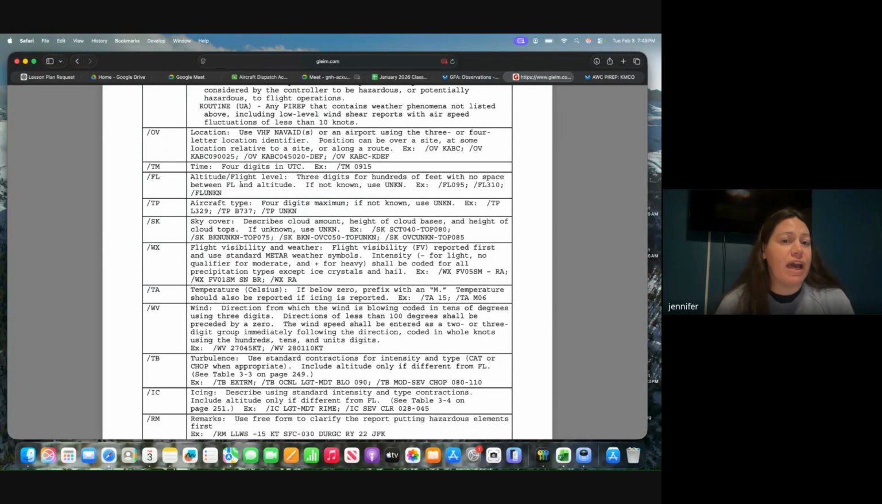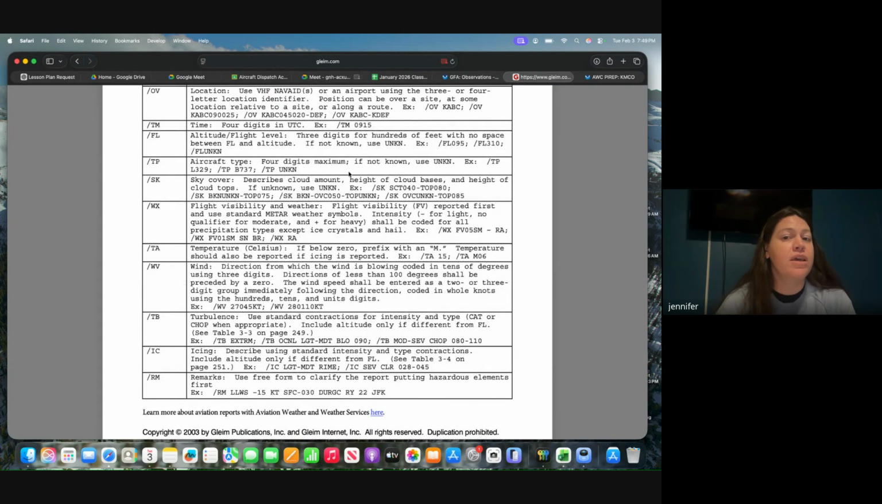And then that FL is your flight level, so where they experienced that from. If they don't tell you, they'll just put unknown, UNKN. So you may see flight level unknown versus flight level 9,500. And then the type of aircraft that's reporting, and what the sky is doing. It can describe cloud amount, the height of the cloud bases, and the height of the cloud tops. And again, if something is unknown, they'll put that in there.